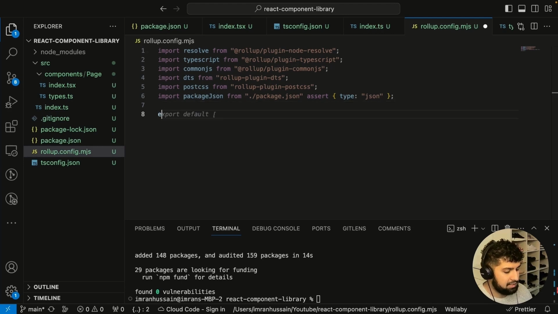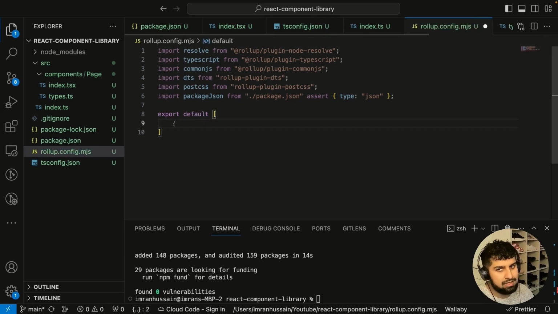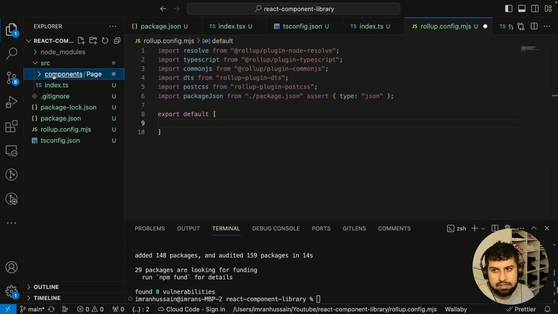So essentially it's going to be export default, and then this is going to be an array. So this object over here is basically the configuration of our rollup bundle itself. So let's go ahead and bundle the main library. First of all, we need the input. That is going to be the index.ts file over here. So let me just close this down. This is the file that we need as the input, because this is what exports everything out for us. So let's first of all create an object.